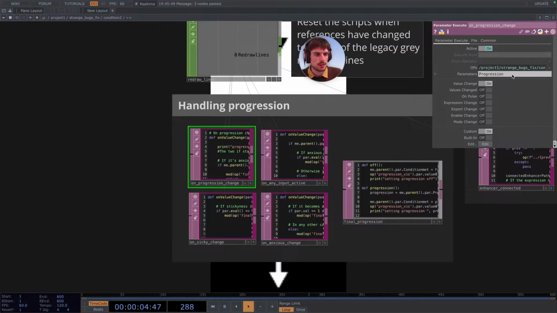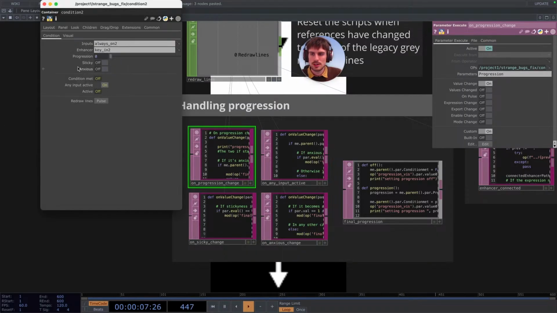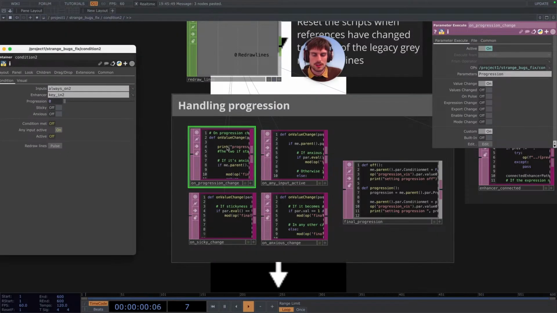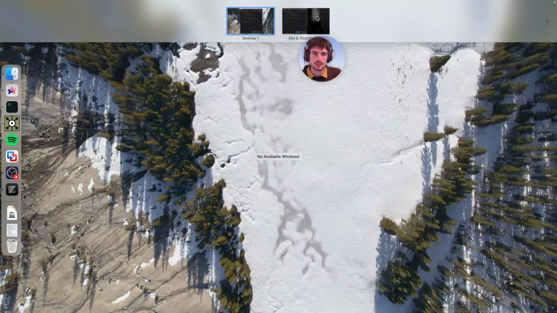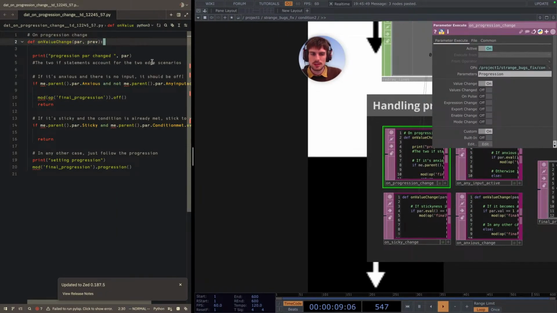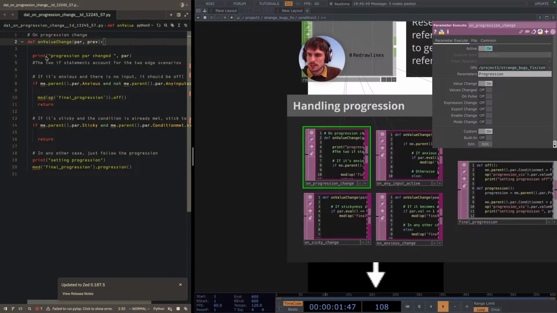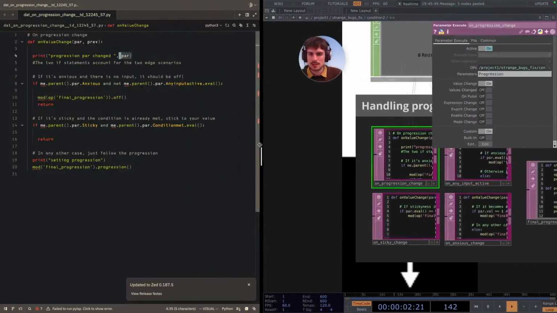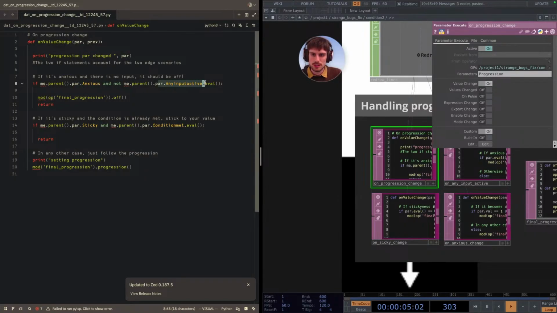And this script is just looking at the progression parameter, which is this slider again, and it's using on value change. Let me open the editor. First I have some debug things now for just some logging. So print progression bar changed with the parameter, and then this logic of looking at if any input is not active, it'll turn it off.